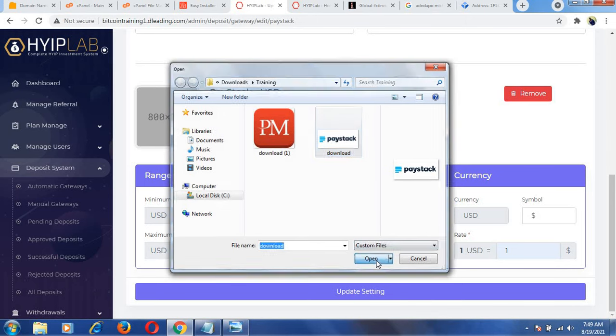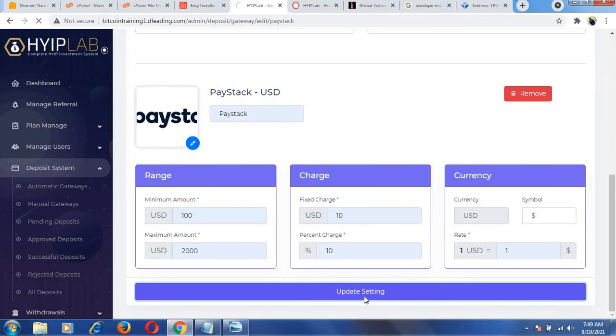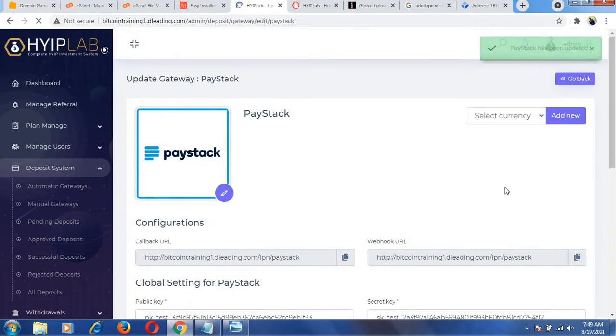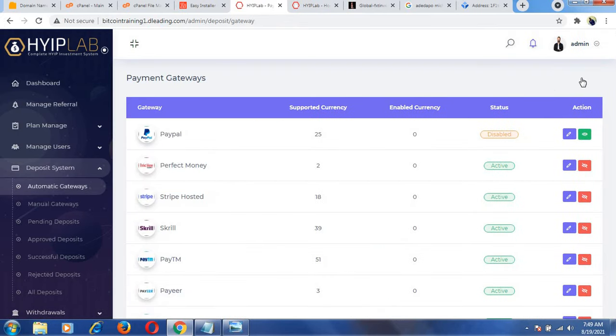And click on open, and it will automatically click on update setting. If the paste tag has been updated, now you click on go back. That's perfect mode, I think. Now let me show you, I needed to show you some things.